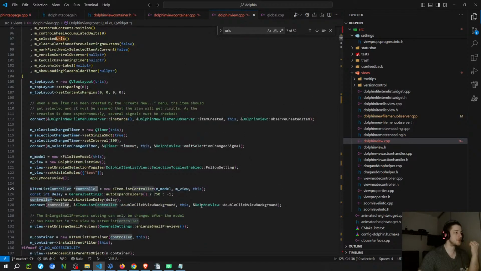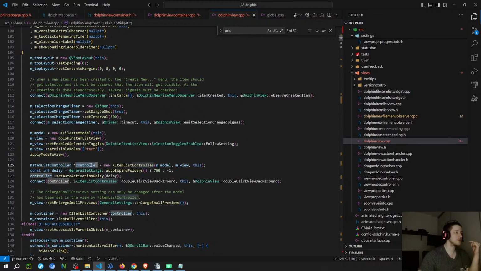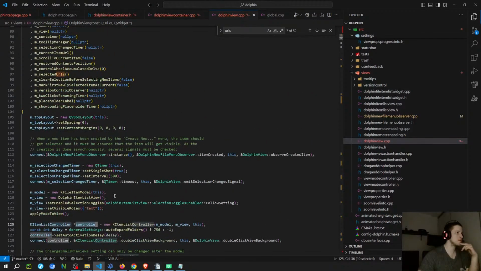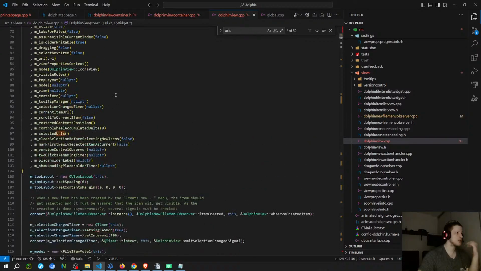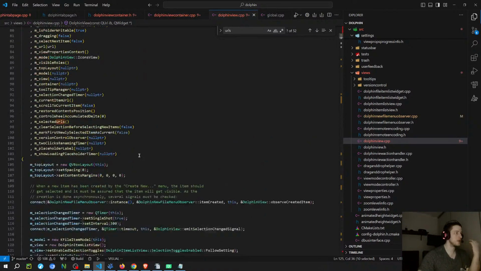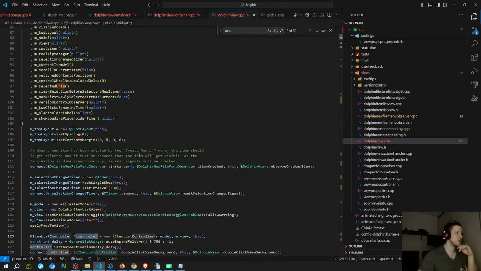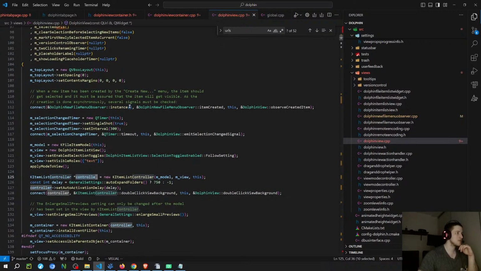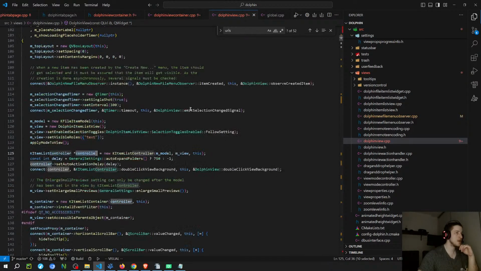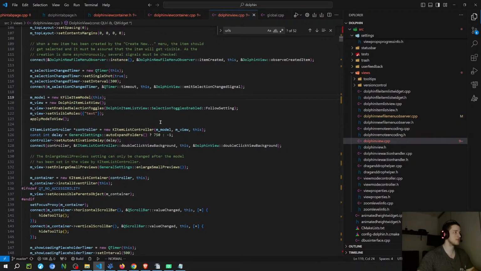Yeah, so they are using a model view controller pattern. Obviously, like the name says, here is going to be the controller, and this other class is the view, which is probably the main thing that creates the files and folders. It's actually not that difficult to understand. And this is the model.